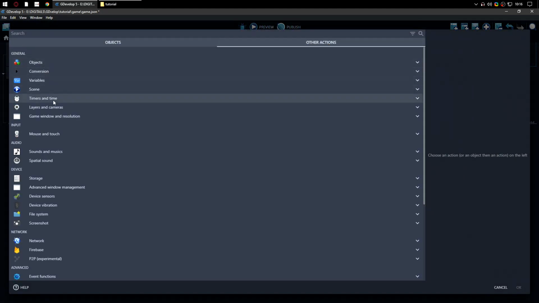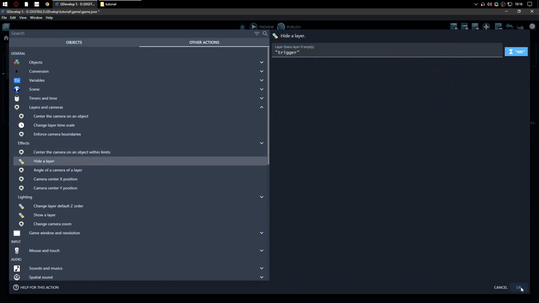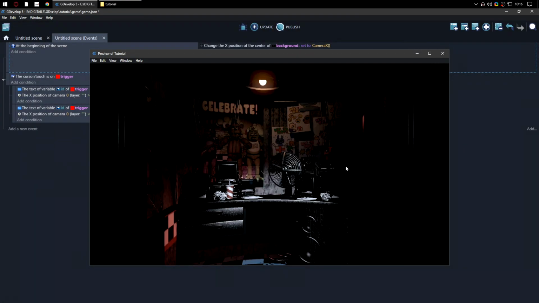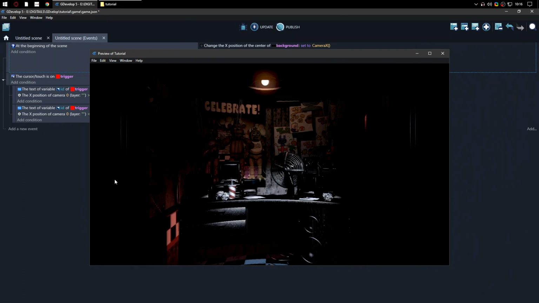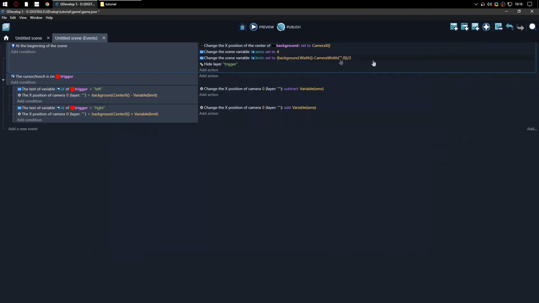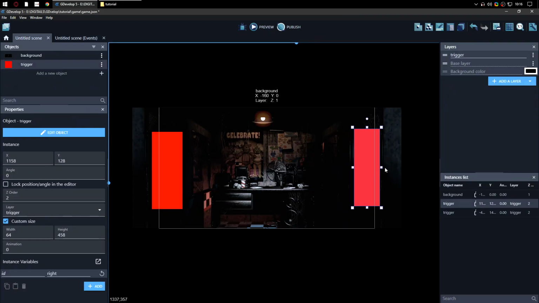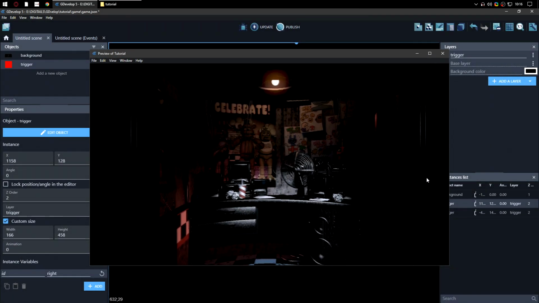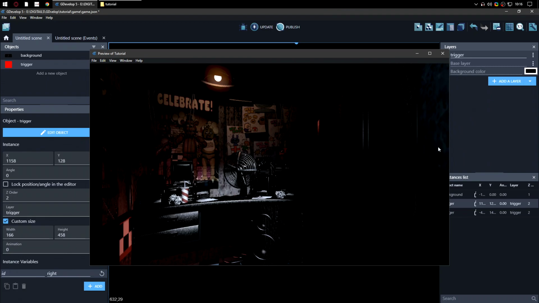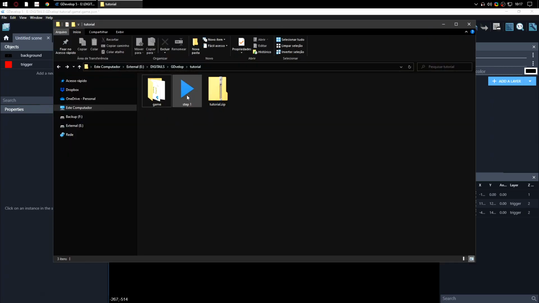At the beginning of the scene I will add an event to hide the triggers layer. To fix the error with the triggers, I'm going to increase their width. Nice, our game is evolving. And with that, we conclude step 1. Let's go to step 2.